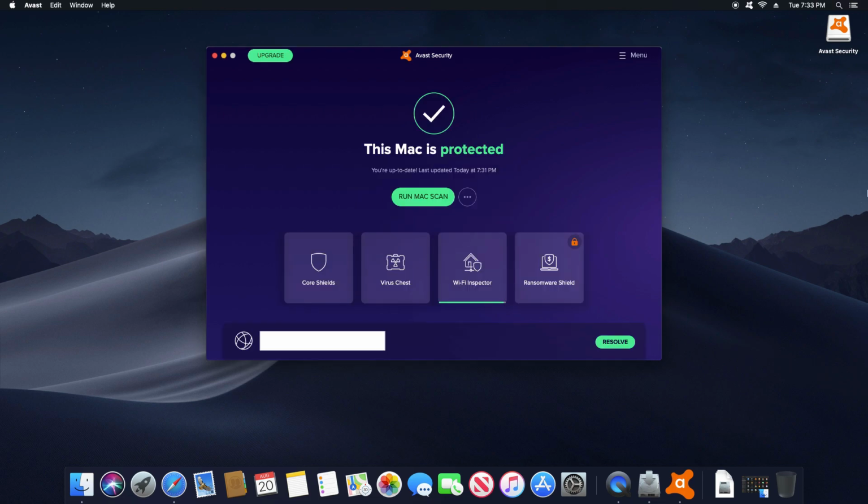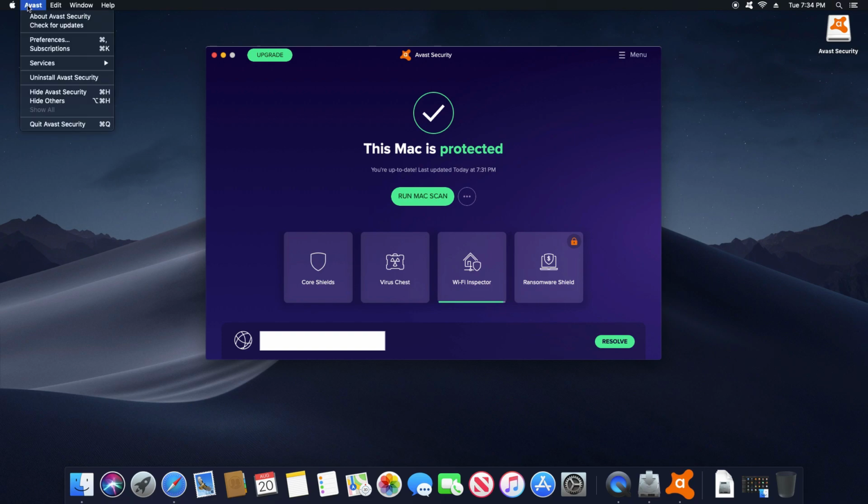Now I do just want to make it clear, I'm not going to go over every single feature. I'm just going over the main functions that are needed in conjunction with those Mac cleaning videos. And so to start off, I want to go over how you update this program. Now the easiest way is you can just come up here, click on Avast, and click on check for updates, and it will go ahead and do that right there.